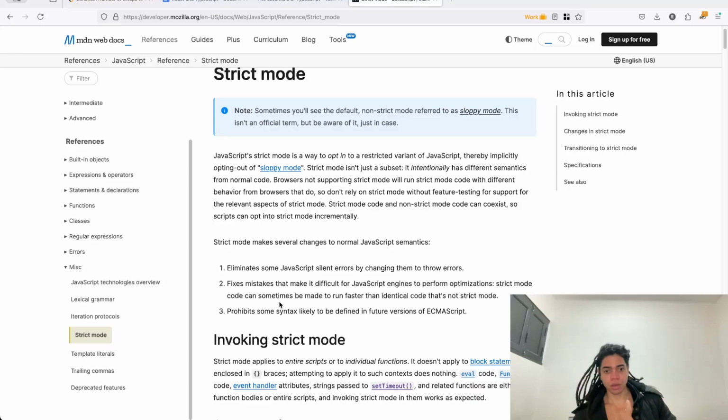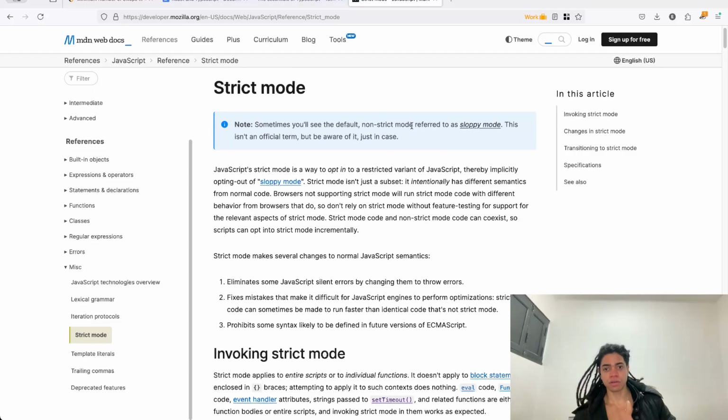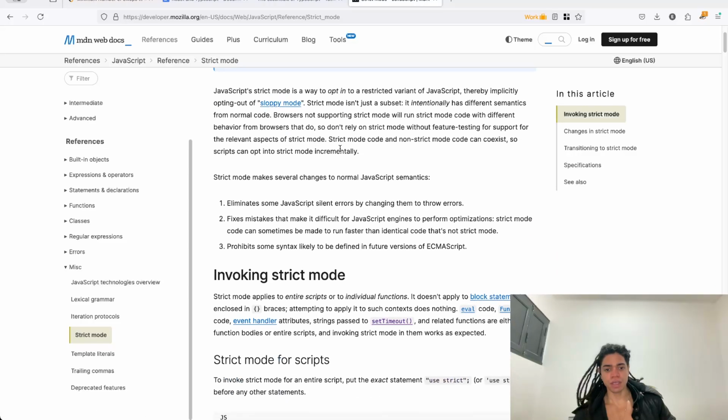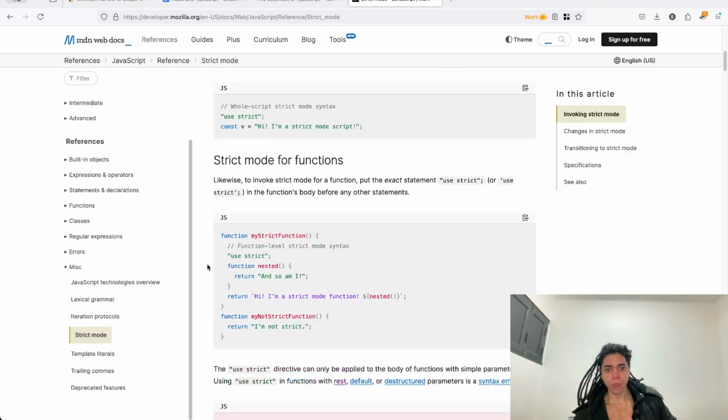Strict mode code can sometimes run faster than identical code that is not strict, and it prohibits some syntax likely to be defined in future versions of ECMAScript. Sometimes you will see the default non-strict mode referred to as sloppy mode, and this is the official term, but be aware of this. The whole point is to fix mistakes that make it difficult for JavaScript engines to perform optimizations, and it also eliminates some JavaScript silent errors.